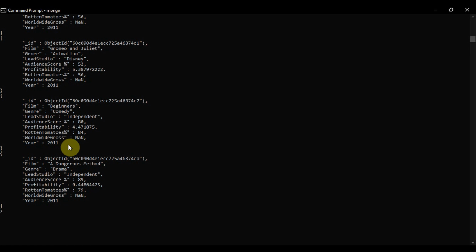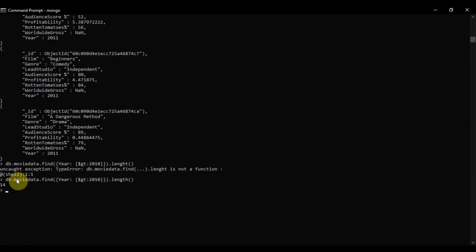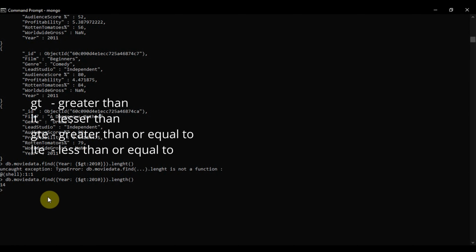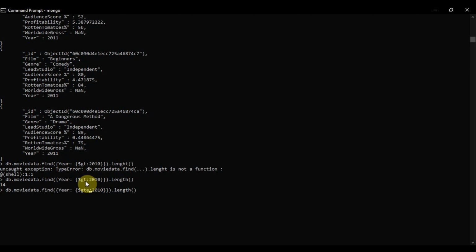Now if I want to get the count of all the movies released after 2010, I can do this by adding the length. Now there are 14 movies in the database that are released after 2010. To use a greater than or equal to function, I can just change this GT to GTE. Now this will include all the movies released at 2010 and after 2010. And as we can see, there are 34 movies released after 2010 including 2010.